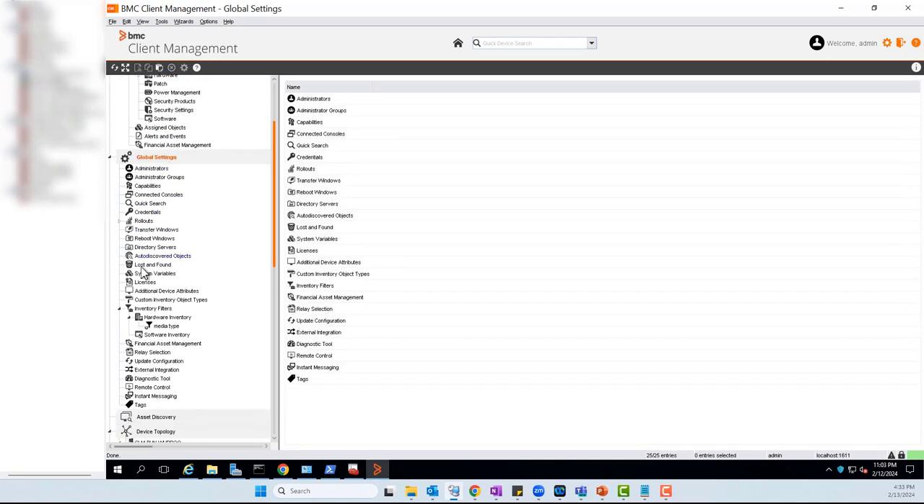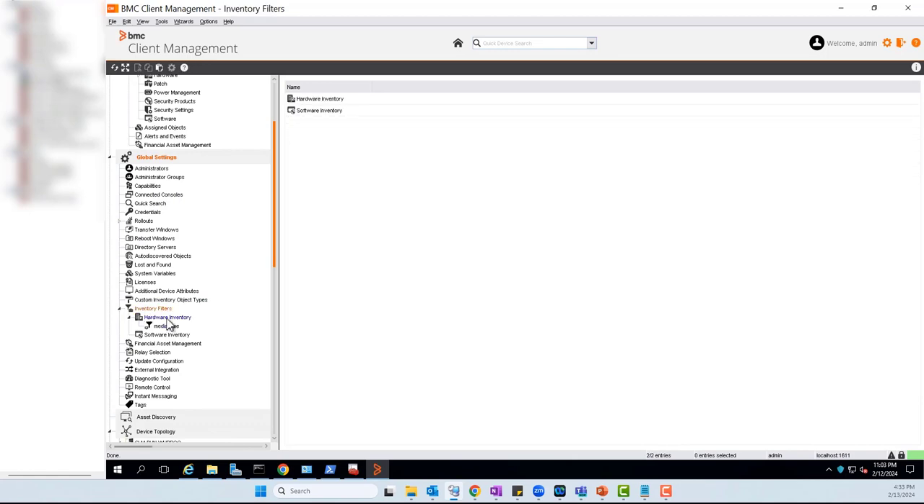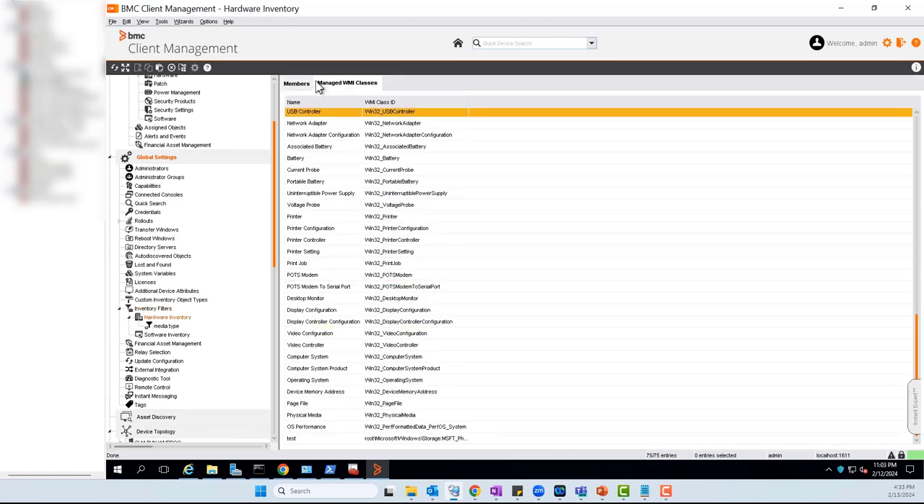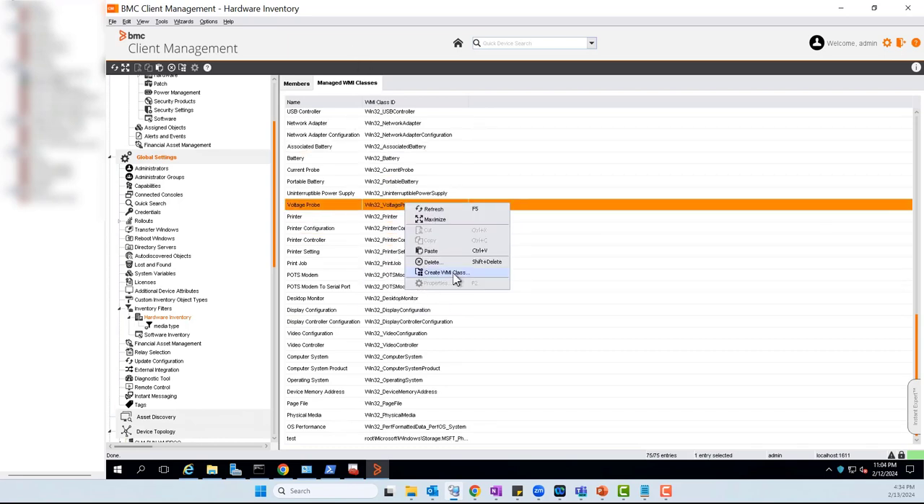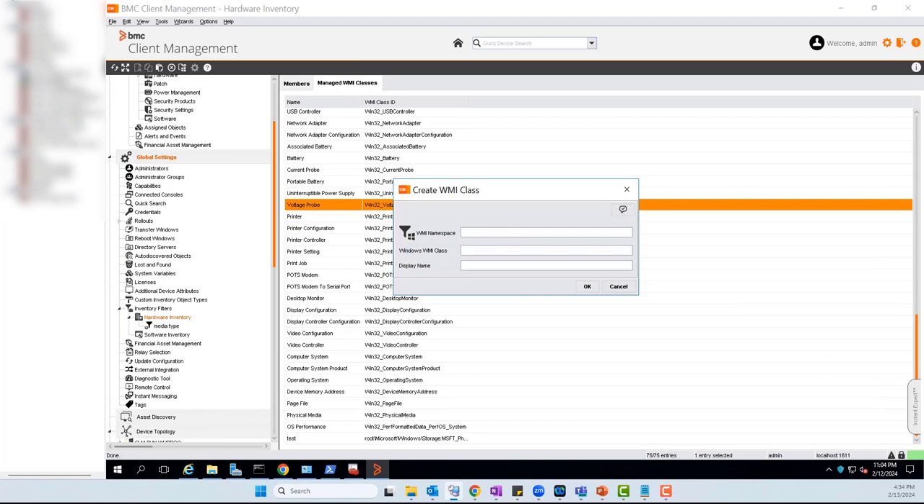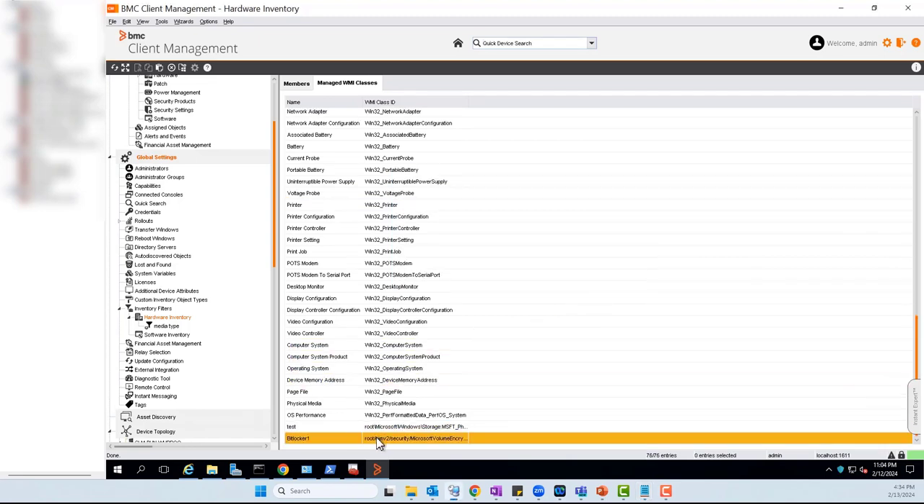So under global setting, go to inventory filter, hardware inventory. In the right pane, under manage WMI classes, click on create WMI class and copy the WMI namespace, the class, and give it a user-friendly name. Okay, you see that the entry is created.